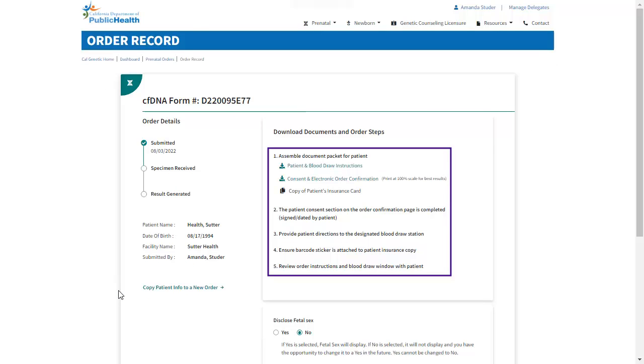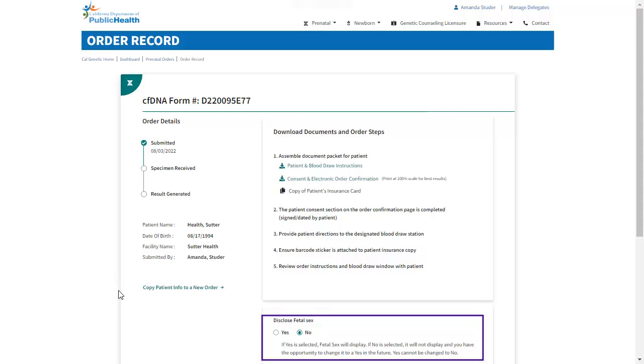The order records page will provide information seen on the success page or any page downloaded. This is where you can change the disclosure of fetal sex, if it is a cfDNA order. If you change to yes, a pop-up will ask you to confirm to disclose fetal sex. Please note, once you select yes, you cannot reverse it.